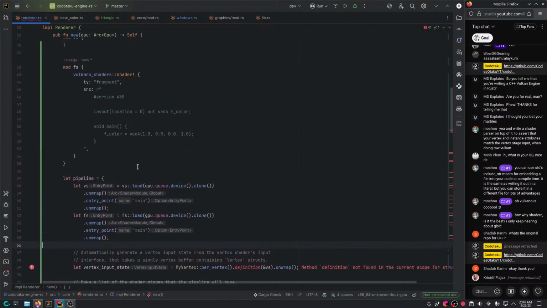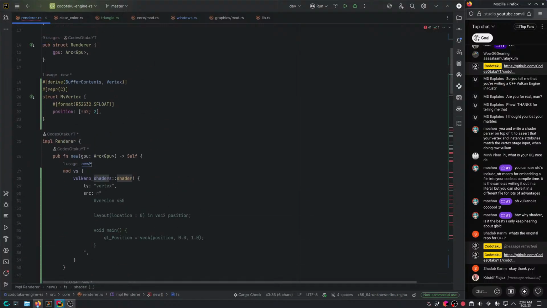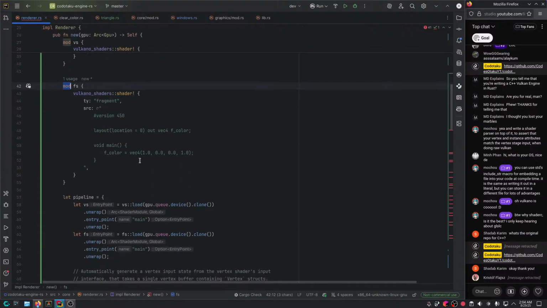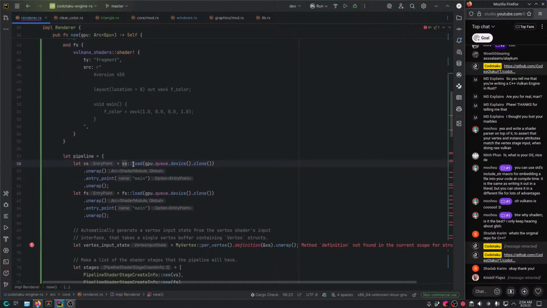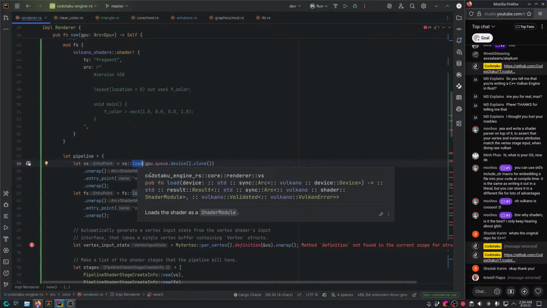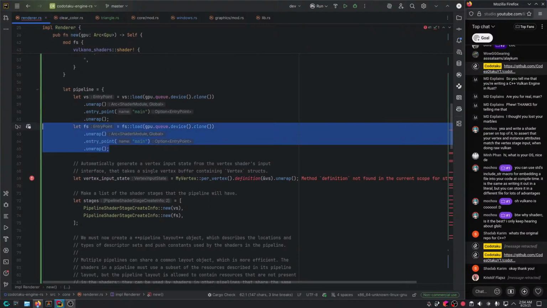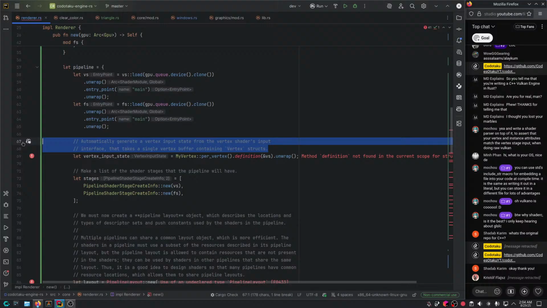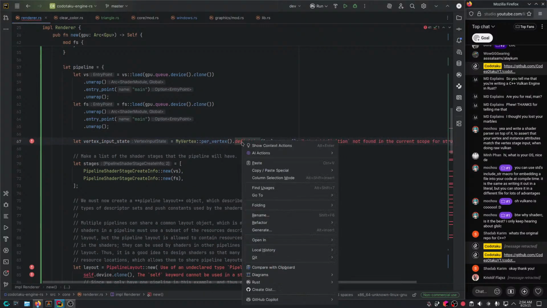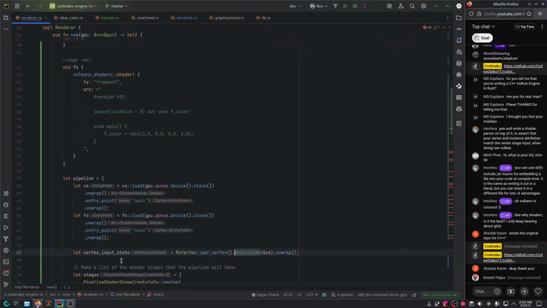Alright, next up. So what we have here, we're using this macro to compile these shaders into a Rust module, and then these Rust modules have a load function, right? We call this load function and it gives us back an entry point, a shader. So it loads the shader as a shader module instead of us doing the hard work ourselves. So here you just pass it the device, and then you tell it which entry point you're talking about, which is main in this case. The same thing with the fragment shader. Next up, we automatically generate the vertex input state. Vulkano would generate it for us. Otherwise, you had to do it yourself.